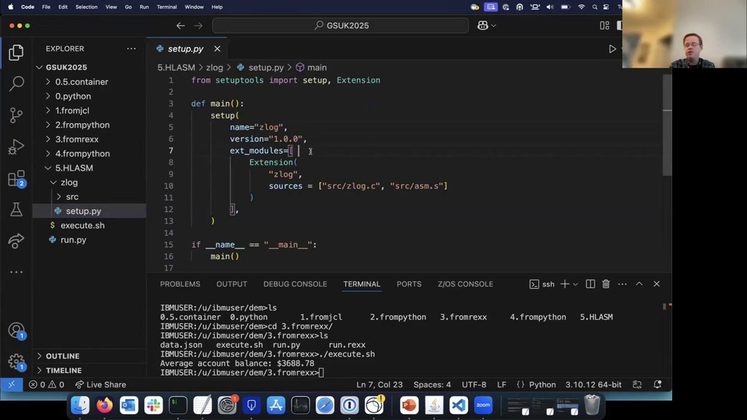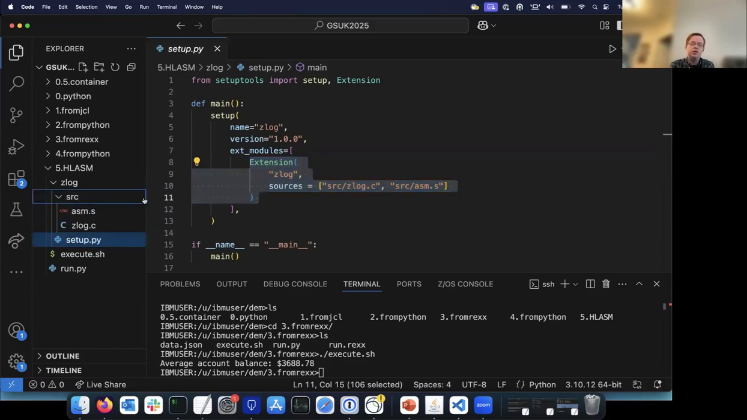Since we're going to be including C and assembly, we have to specify these extensions, and you do that here. We have two files. One's a C file, one's an assembly file. So we just include those here. And then setuptools just knows how to build this.